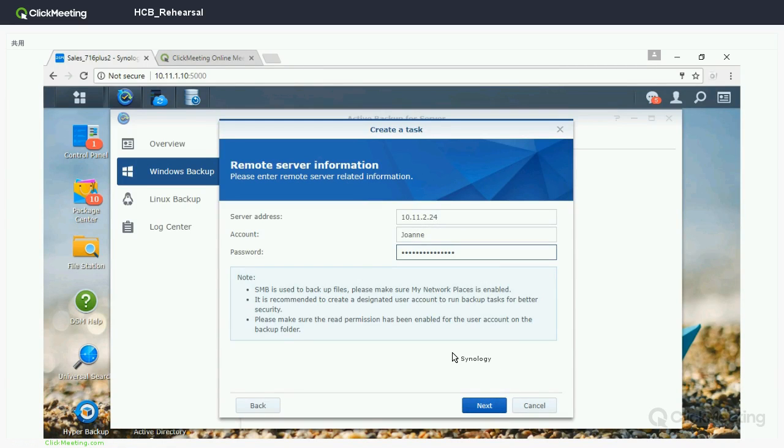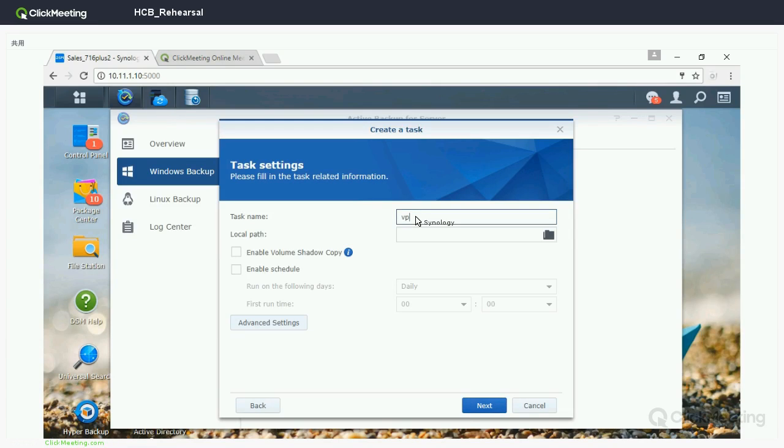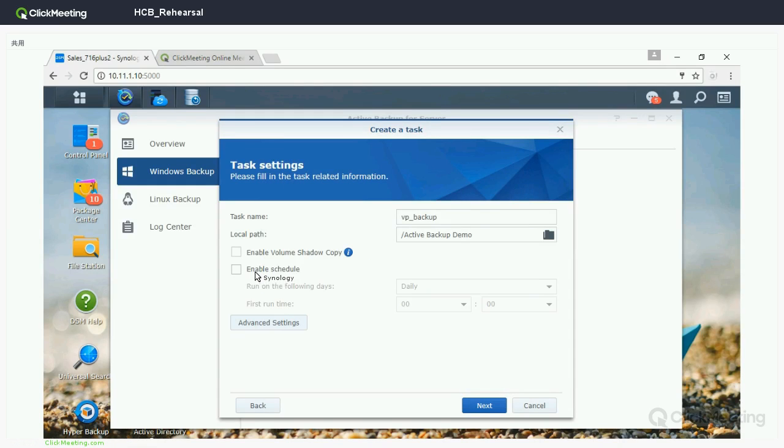Hit next. So after the credentials are completed, you can now select folders on your Windows Server that you wish to have backed up to your Synology NAS. I'm gonna back up my vacation folder here. Hit next. Give it a backup name. Select the destination location. I'm gonna choose the first one. You can even enable the schedule of your backup. I'm gonna do that. Next.